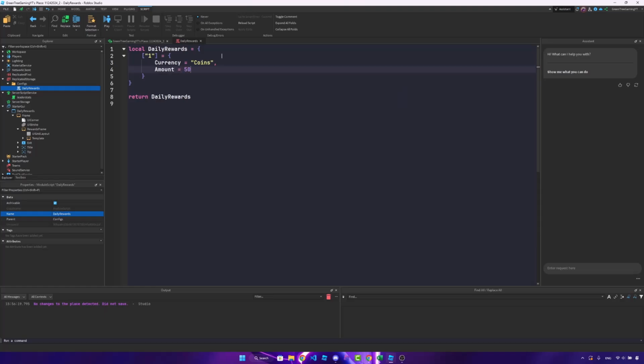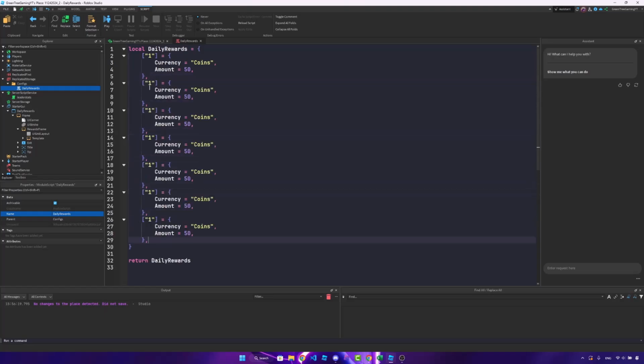And for the amount, I'm just going to say 50. So this is pretty much on day 1, we're going to give out 50 coins. That's all it is. So what I'm going to do is copy this 7 times. 2, 3, 4, 5, 6, 7. And make sure to change these so they say 5, 6, and 7. So I'm going to keep this all as coins.